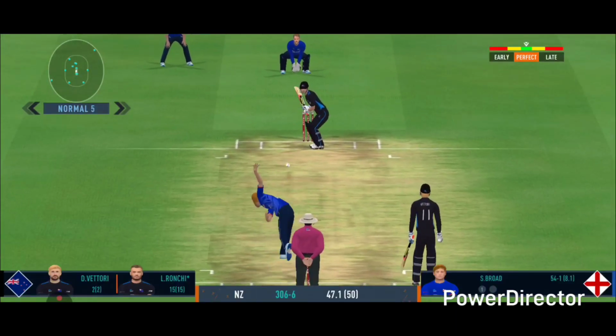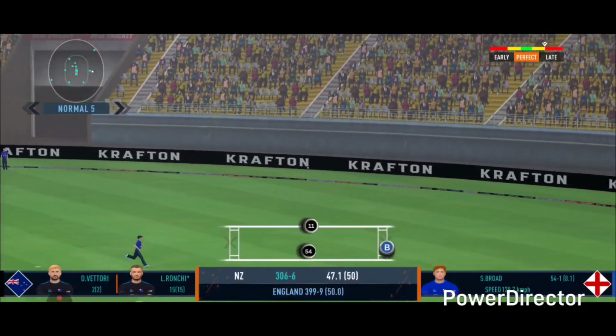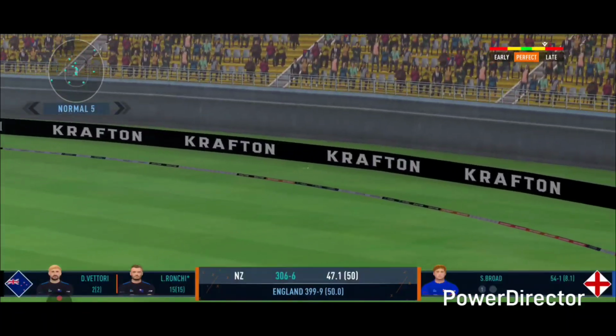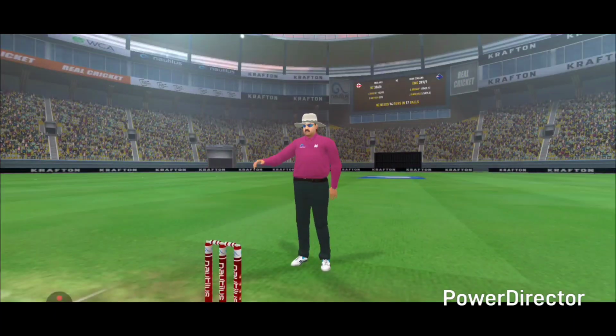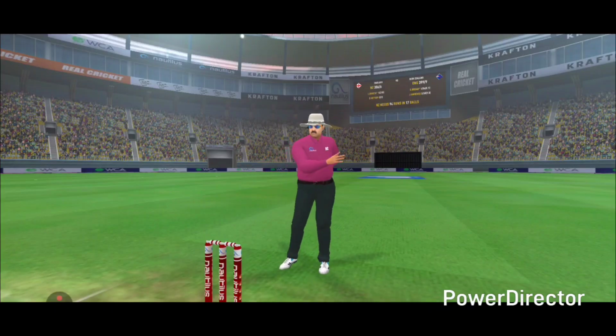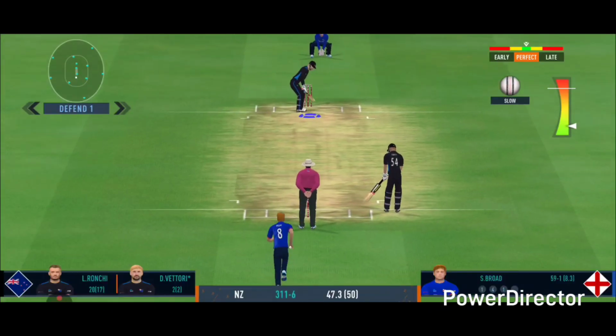Luke Ronchi now back on strike. Ooh, he played a nice shot off the back foot over the top of the mid-wicket fielder for 4. Finally, New Zealand are showing some aggressive intent. However, I think it's too little too late because they need another 90 runs off 16 deliveries.